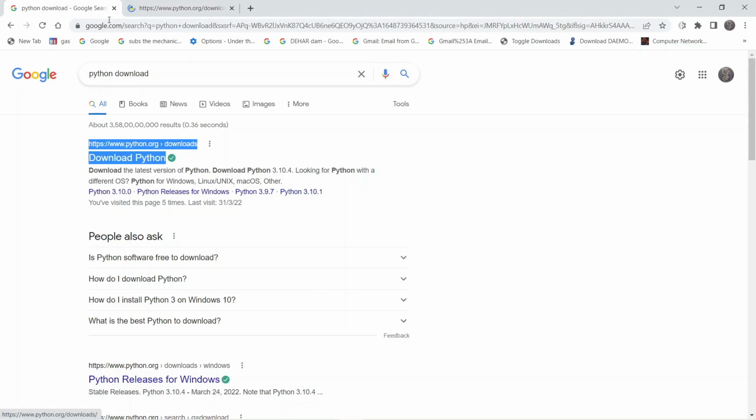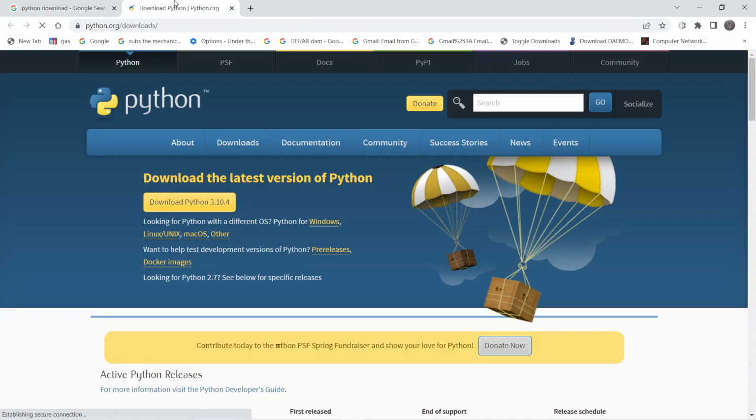Once you click on this, the web page will open like this, and here you can see on the top, download Python 3.10.4. So this is the version of Python. If you are using Windows, you can simply click on this. If you are using any other platform, you can choose the different platform accordingly from here as per your convenience.